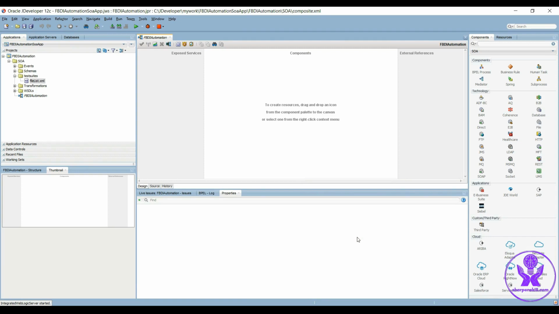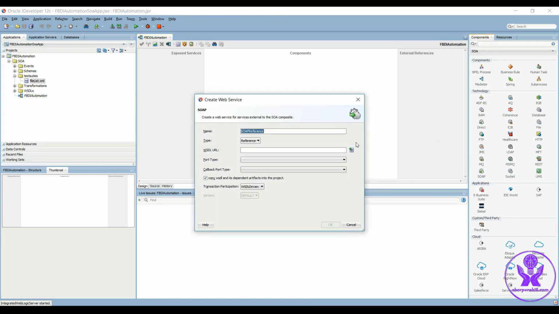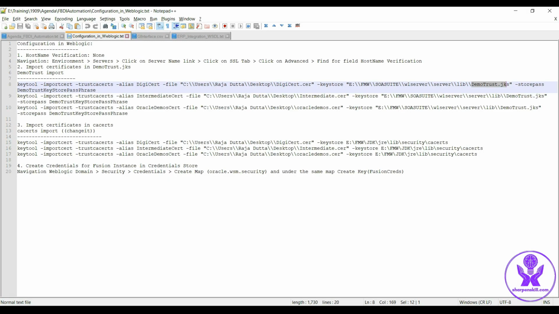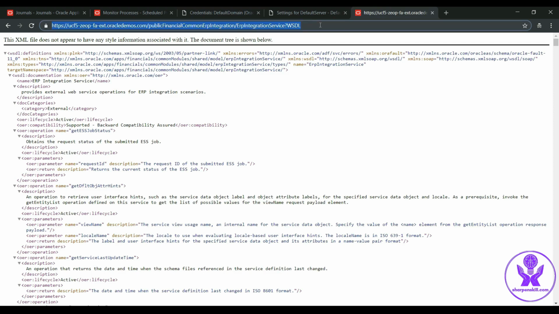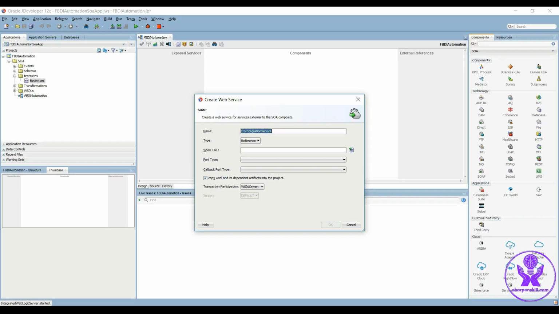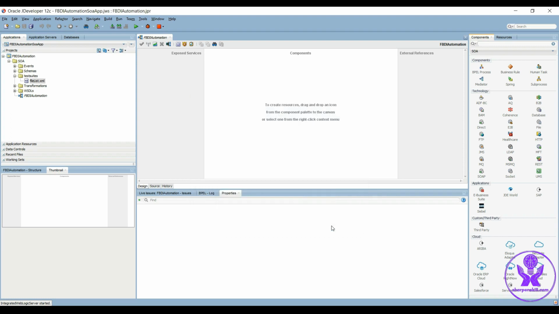in this composite. Let's drag and drop a SOAP adapter to connect to the FBDI ERP integration service. So let's drag and drop, and I'm going to give name ERP integration service. Let's grab the WSDL. Okay, so here is the WSDL. Let's copy this and paste it over here. Tab out, and let's select port type as ERP integration service, and I will uncheck copy WSDL and its dependent artifacts into the project. Now click OK.